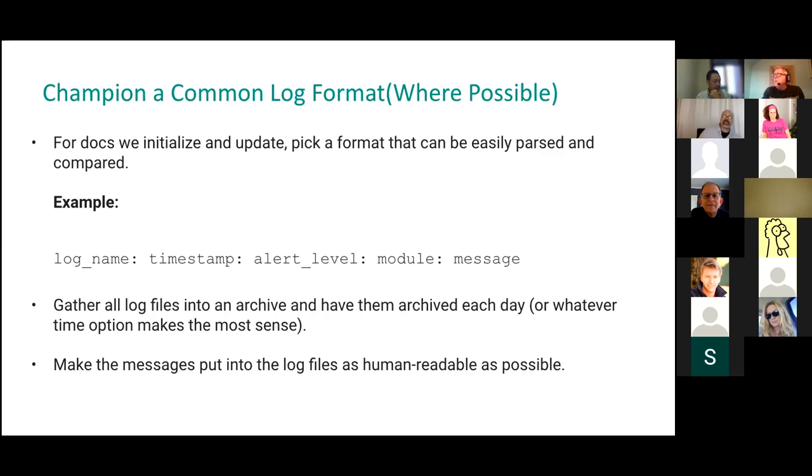And I gave an example here. What I would recommend doing is make it so that your logs, especially if you need to bundle them together and zip them up for archive purposes, by doing that, what you can do is you can give each line that you see a log name, give it a timestamp, give it an alert level, give it a module, and then the message that follows after it. Make that uniform if you possibly can.